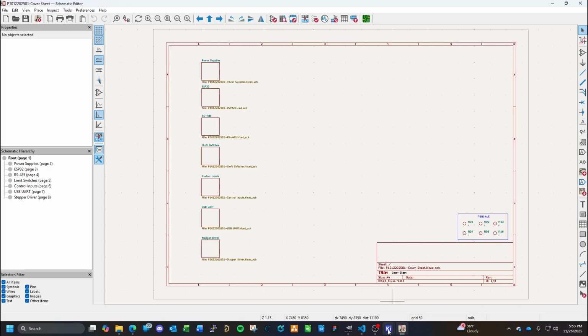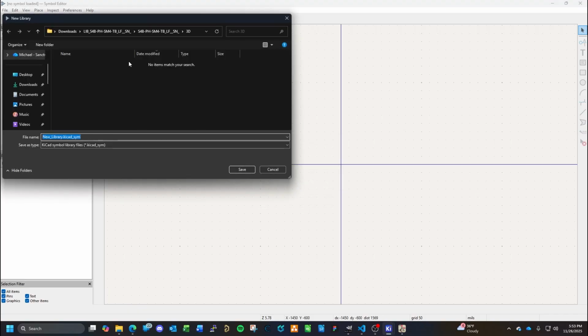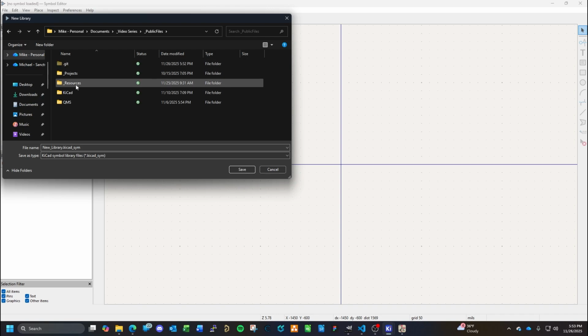So in KiCad, I'm going to do things a little bit differently. I'm going to create 2 new symbol libraries. File, New Library. It's going to be a global library. Okay, so create a new library, in the KiCad library folder. We're going to call this one hardware.